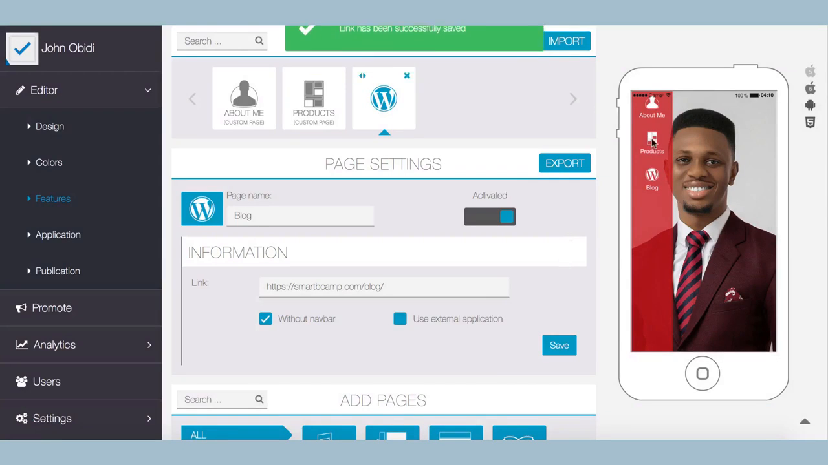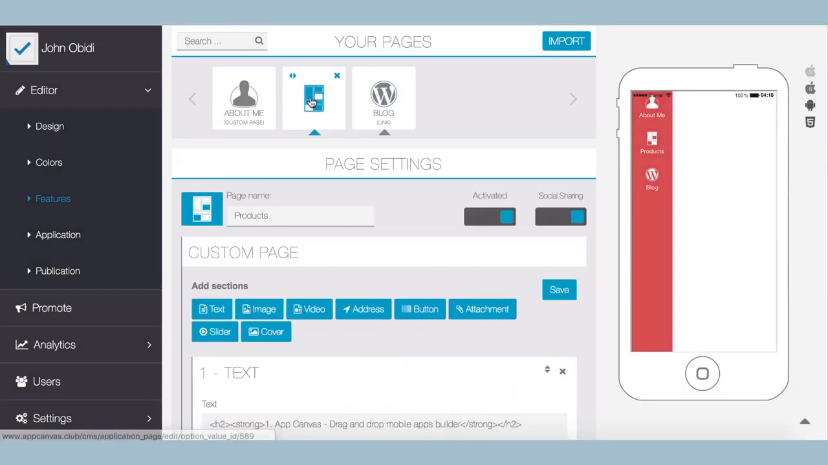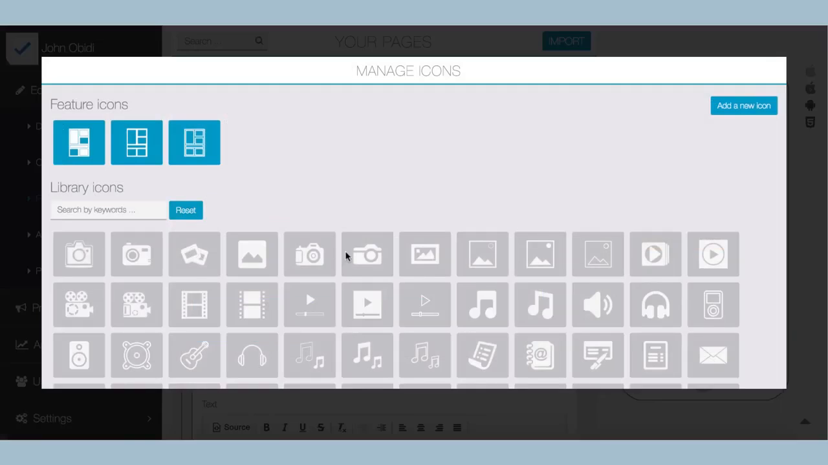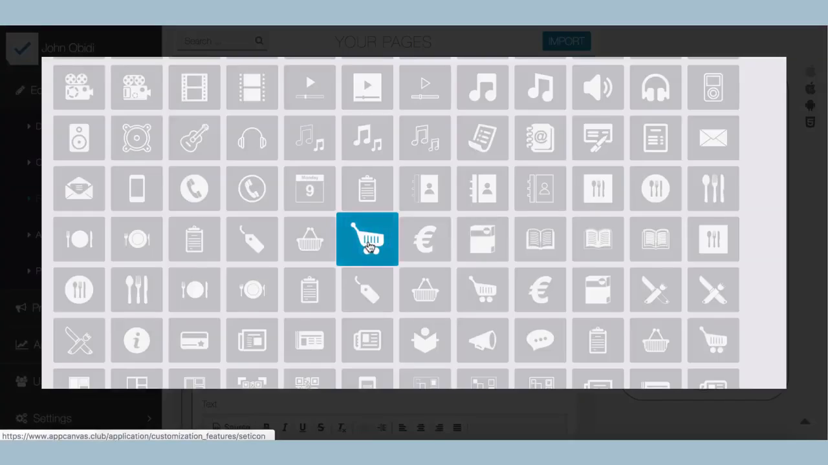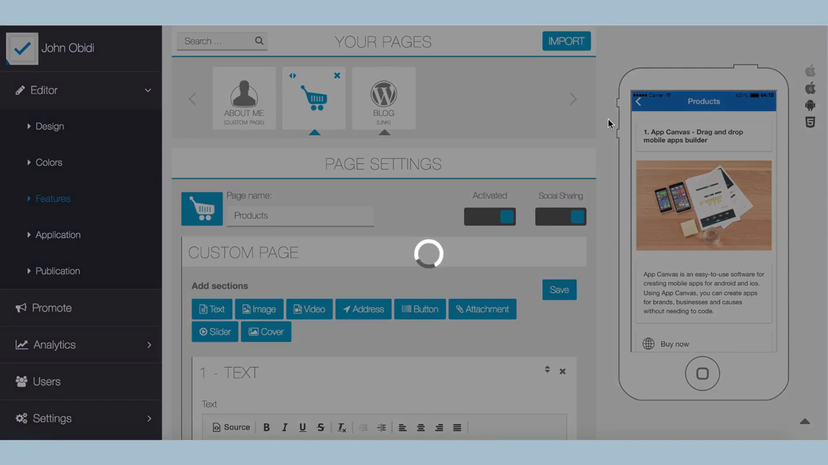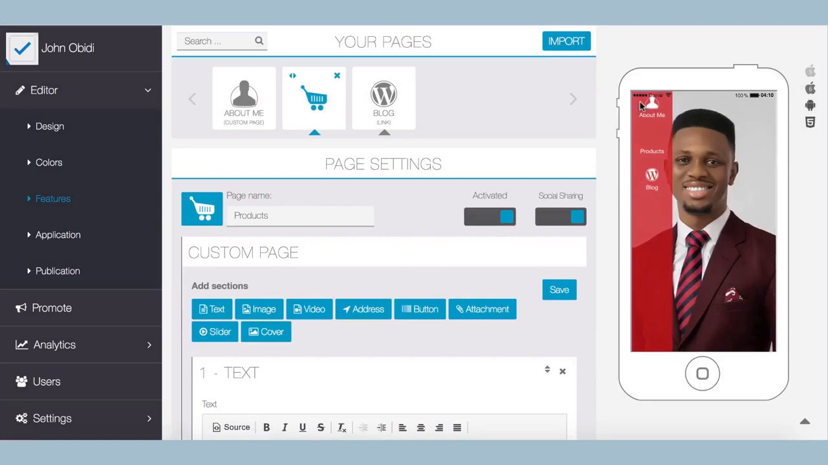And then the products icon, again, I almost forgot to change that. I'll come here, click on the pencil icon again, and look for something that looks like a shopping cart. There we go. Products. Splendid. I'll save. I don't think I needed to save, but I just saved it to make sure. So there, it's changed. Right. So now we have about me, products, blog.